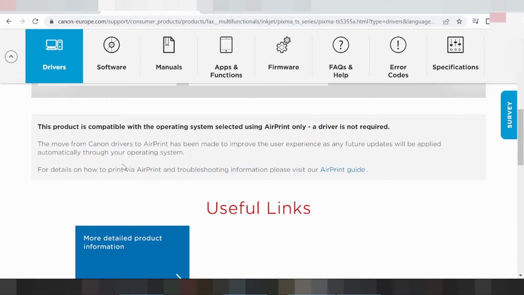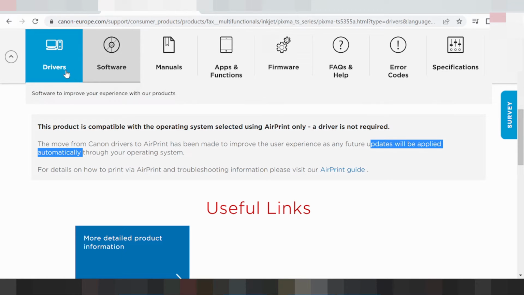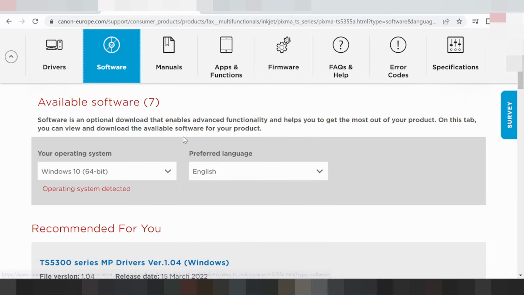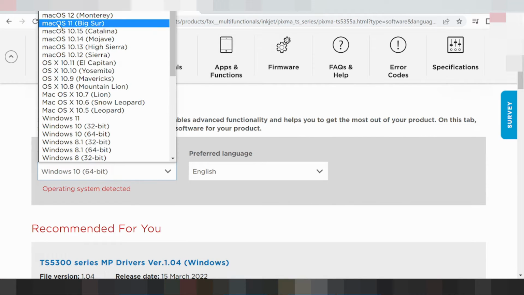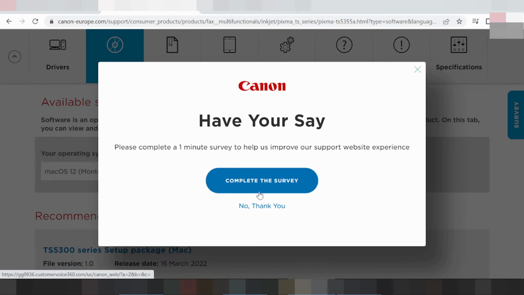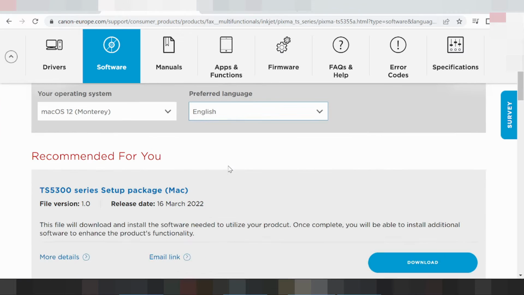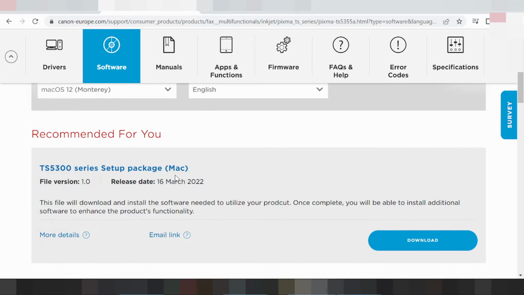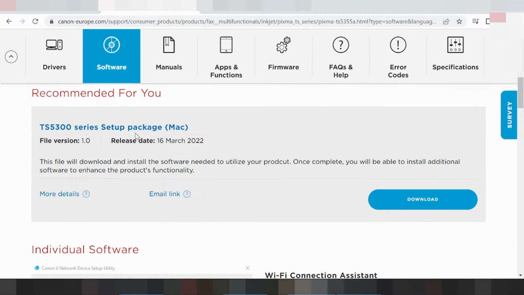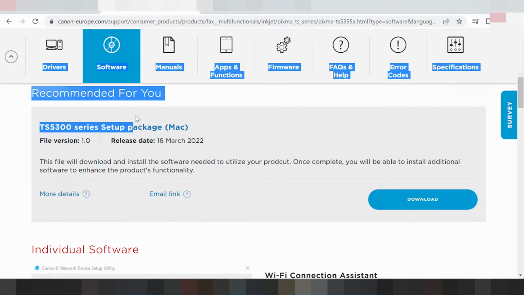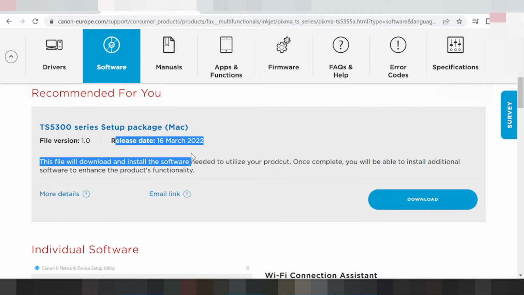This driver update will be automatic for your operating system, and this here for driver, and see for the software or the Make Your Life software, nothing, and this here for the Make Your Life software package recommended for you, and you look in the release update.